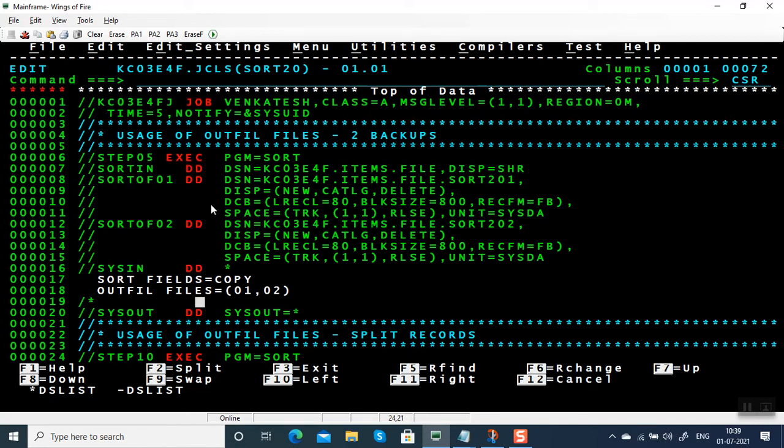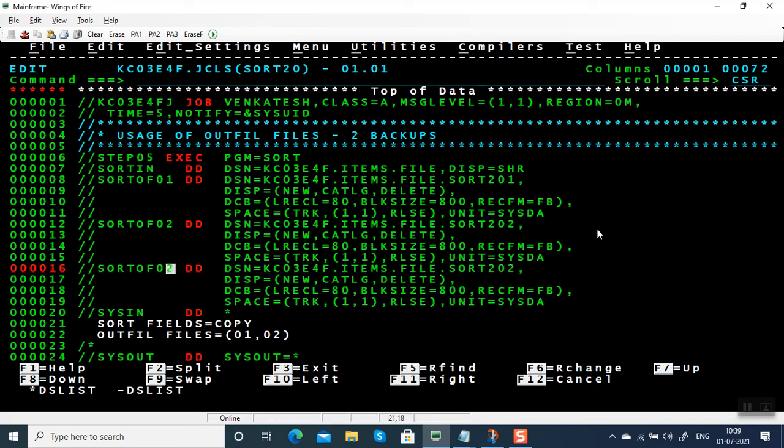You can create plenty of output files. The limit is huge. Here I am creating a couple of output files. You have to just mention OUTFIL FILES equal to 01, 02. If you want to create another output file, you have to just repeat these four lines of JCL, change to SORTOF03 and give SORTOF03 here.